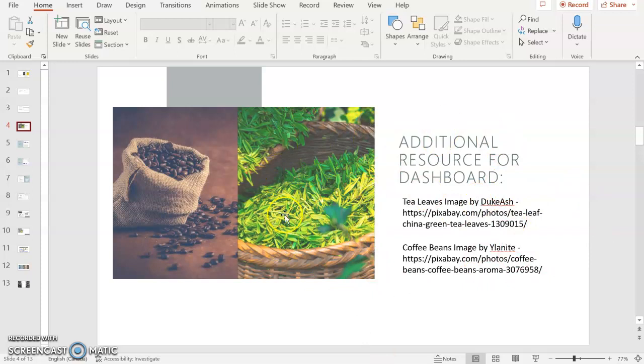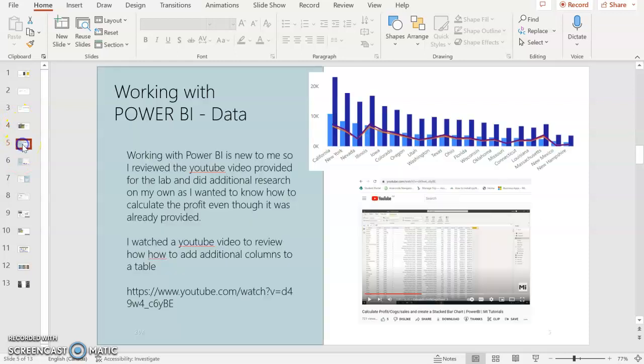For my background in Power BI, I used 2 photos from Pixabay, and I combined them together for the coffee beans and leaves because the data is in regards to coffee and leaves. Working with Power BI is new to me, so I reviewed the YouTube video that was provided, and I also did some additional research because I wanted to know how to calculate the fields within the actual Power BI, and it was really neat.